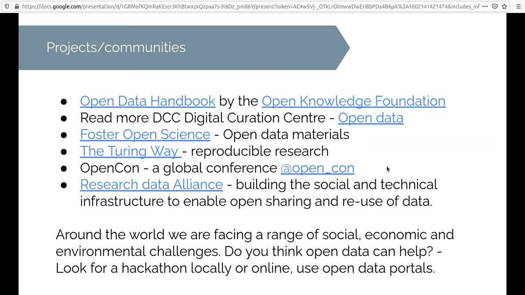And for the topic of open data, the Research Data Alliance, I think, is a very valuable resource. It's a group of volunteers around the globe that enables the open sharing and reuse of data. There are so many different topics. I welcome you to be part of them. And as Alex mentioned, if you want to start using open data, what better way to get hands-on than a hackathon, for example? There are a lot of challenges that you can be solving, social, economic, and environmental, where open data can help.